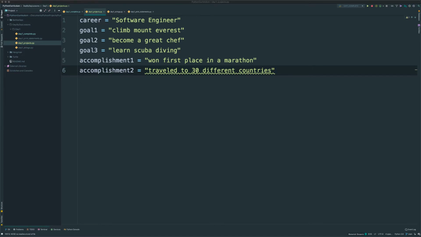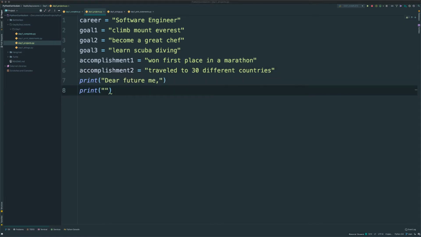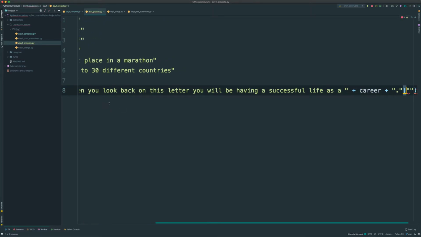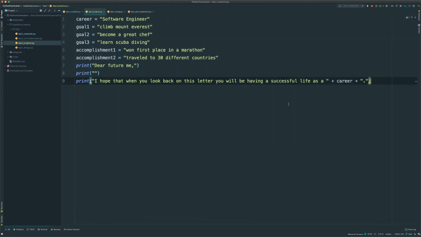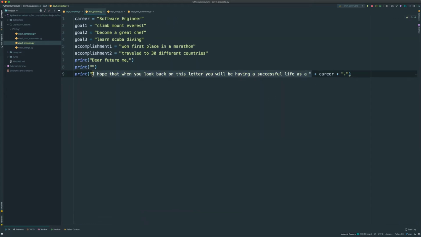So the beginning of the letter is going to say, "Dear future me," and it's going to be something like, "I hope that when you look back on this letter, you will be having a successful life as a blank," whatever you put your career as. So for that, we're going to have this print statement, and it's going to add together the sentence that I said with the variable career.